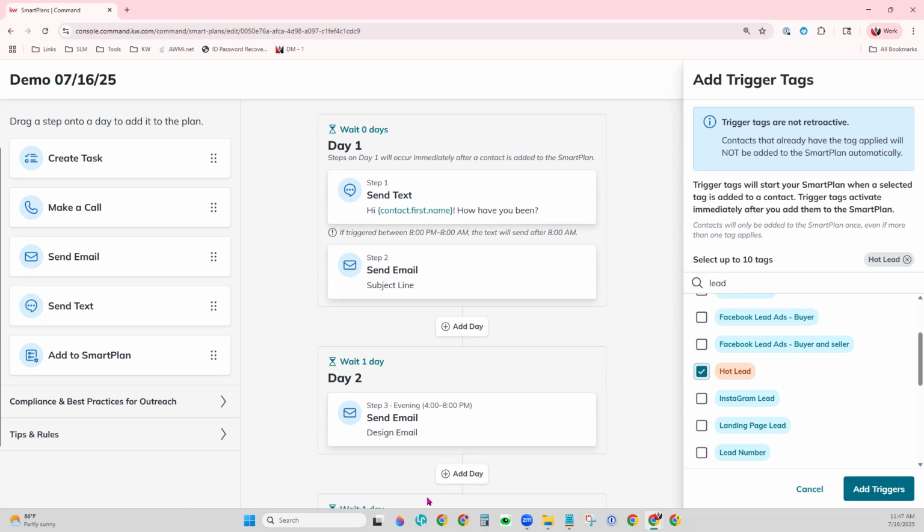Maybe you have a certain value add that you want to bring to contacts that as soon as you get a lead, you have certain things that you want to do to nurture that relationship. You can build a custom smart plan, have it create tasks for you, call reminders for you, send them emails, whatever you want to do. This is a great way that you can do it. And just make sure that you have trigger tags on here so that it automatically starts. You can add up to 10 tags per smart plan.